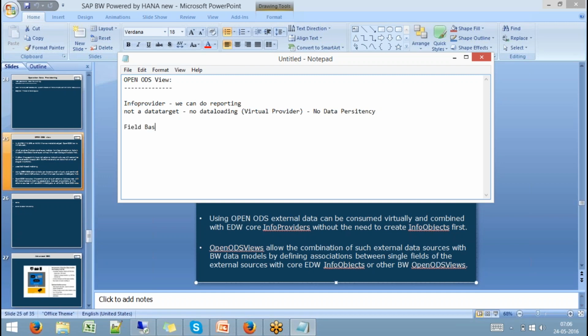Field-based modeling. Normally when you're creating your InfoCubes or DSOs, you go about creating InfoObjects and you group those InfoObjects and create the InfoProvider, whether it is a cube or DSO or whatever it is, right? But when it comes to Open ODS View, it involves field-based modeling.